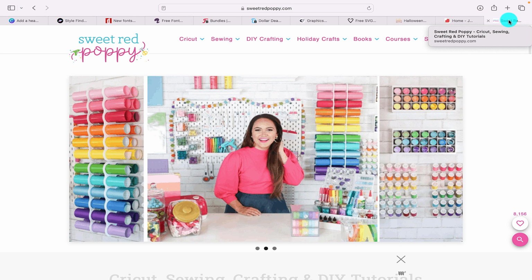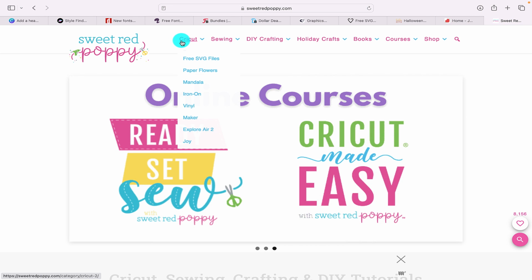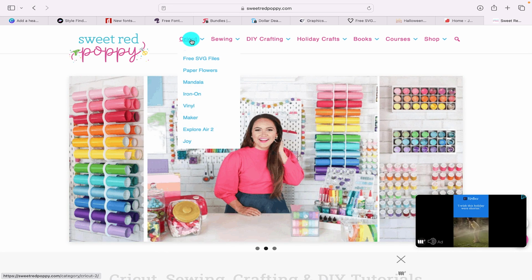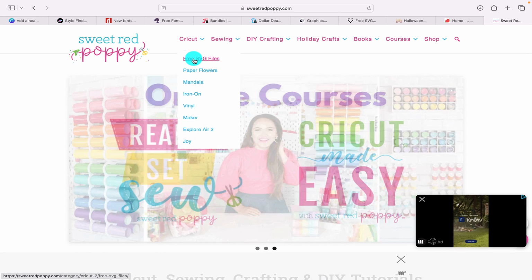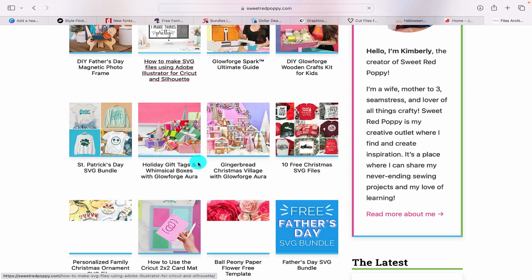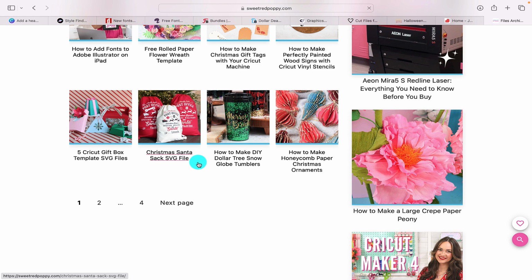And another one of my favourites is Sweet Red Poppy, and if you go under the headings at the top, there's obviously Cricut, sewing, DIY crafting, holiday crafts. If you go to Cricut, then you can see here it says free SVG files, and she also offers free SVG files for you to use, and she also has tutorials on how she has made the projects.